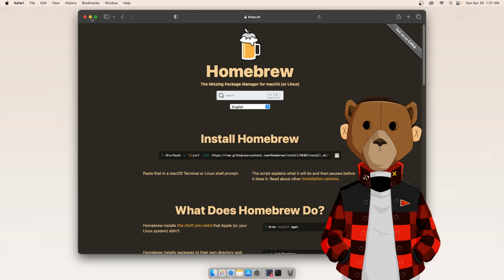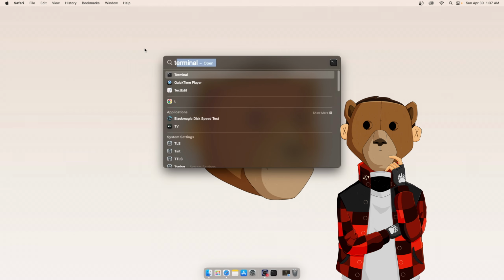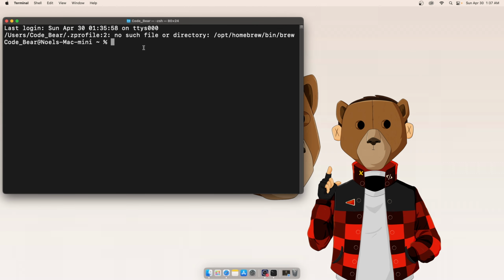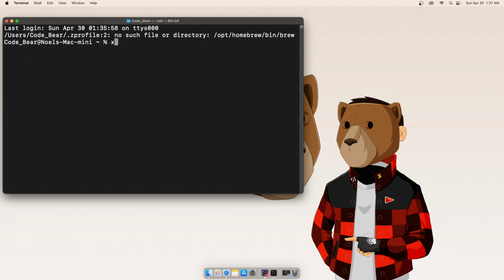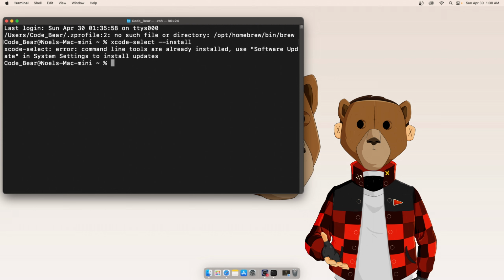Open the Terminal app on your Mac. You can find it in the Launchpad or by searching for Terminal using Spotlight. Before we paste the installation command in the Terminal window, type xcode-select --install and hit enter.